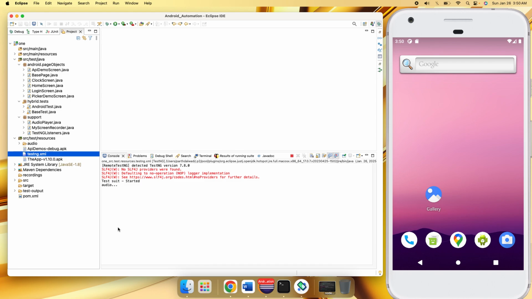Today's video is about Android automation. We have a Java project which we have created using tools like Appium and TestNG to automate some test actions for an Android application. We will start by taking a look at the project structure and files, and later we will run the test and see everything in action.